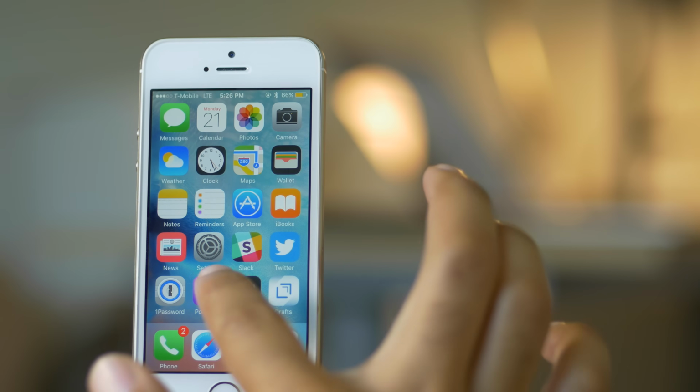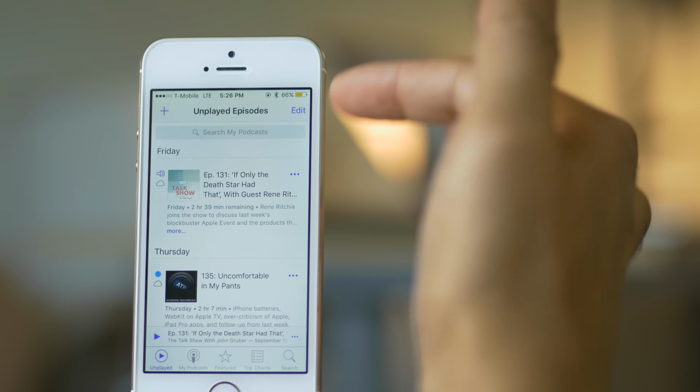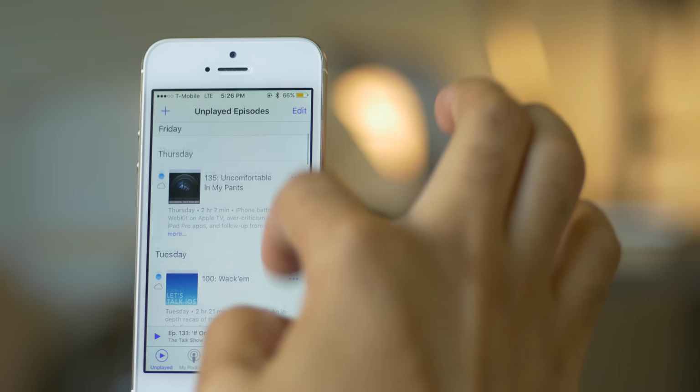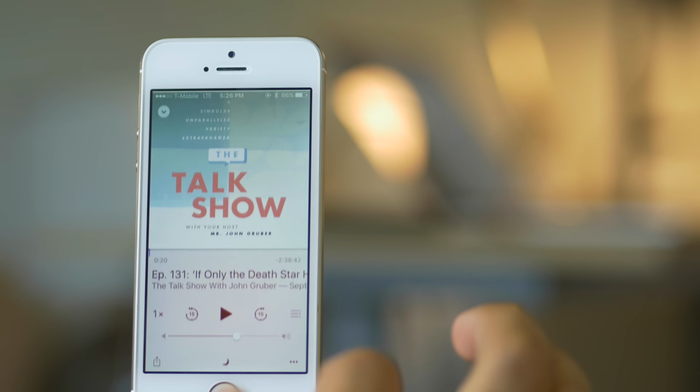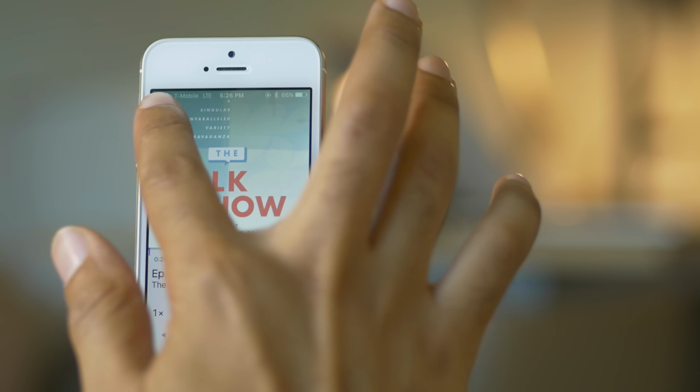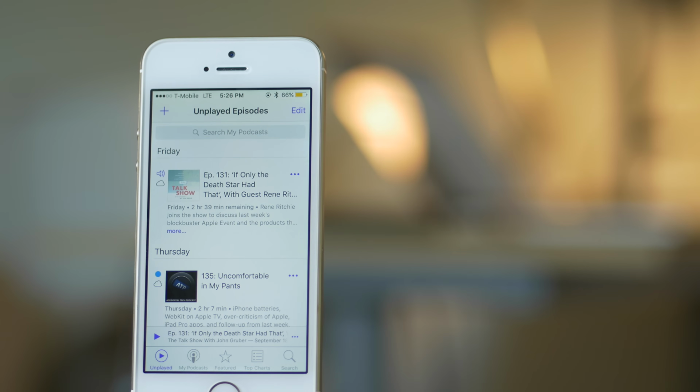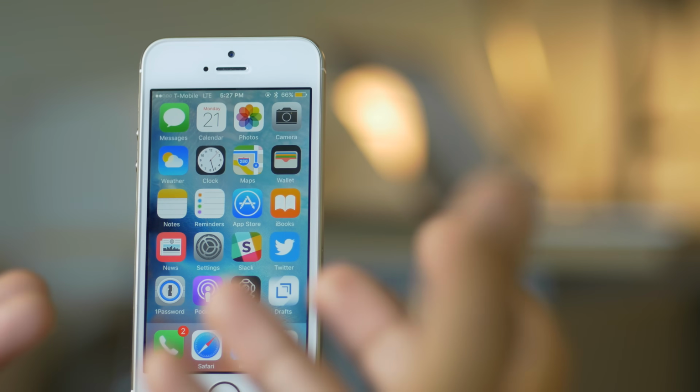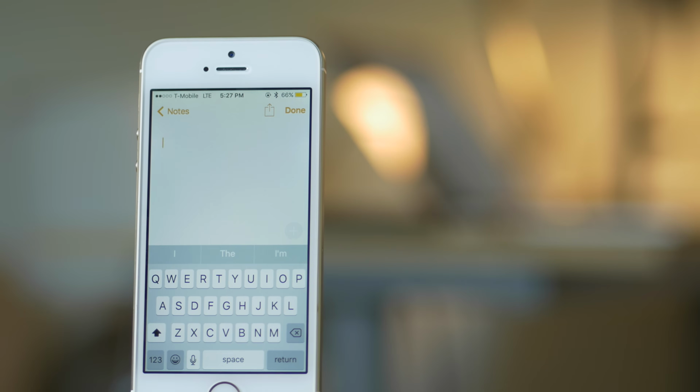Now the podcast app got a brand new app icon. It's got a brand new interface inside the app. The app is much more akin to the stock music app now. It has the mini player, which allows you to access the now playing interface. It's really nice. Now, not to be outdone by the podcast app, the Notes app got some new features as well.